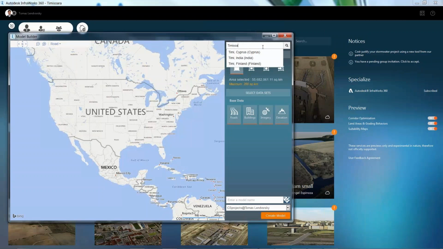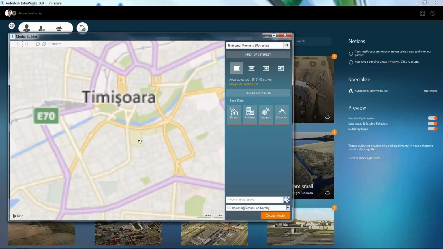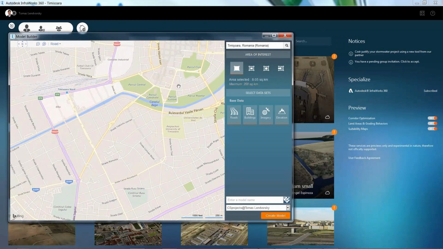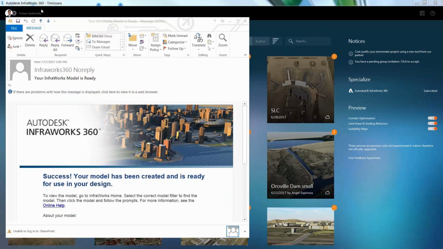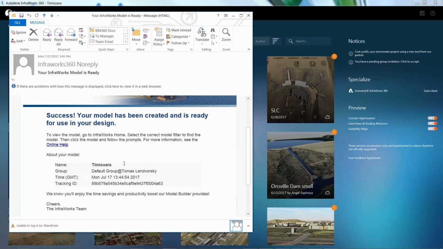So what we can do is very quickly create a model. For example, here I'm in Timișoara, even though I have never been there, unfortunately. I hope I will be able to one day. With that I will create a model for free. I just have to wait a couple of minutes until I receive this email message. Okay, this Timișoara model has been created for me, and I can download it.